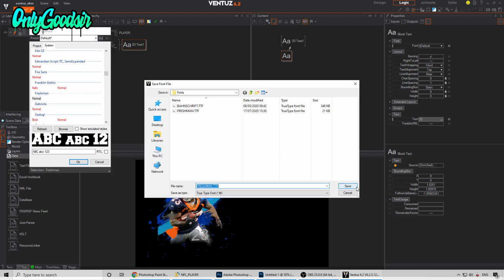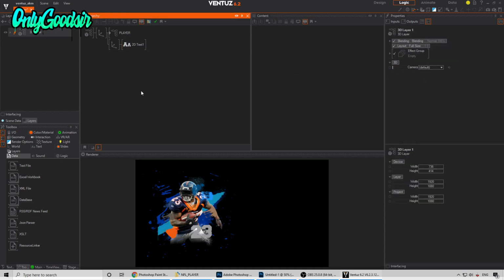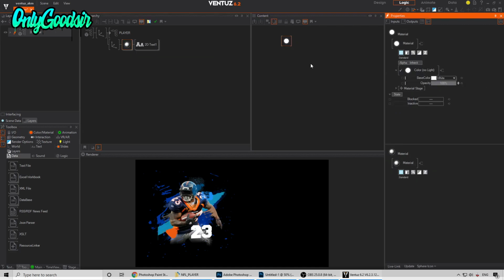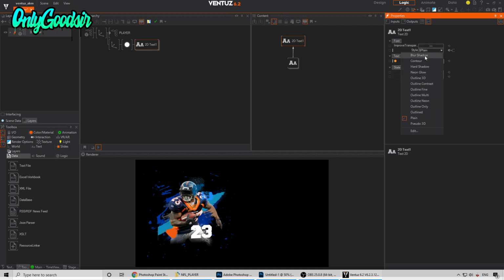But yeah, import that into the project. Save. The cool thing is, let's say a color, I want this to be a flat color with no light. And what we can do is apply styles. There's some cool styles you can use. The styles are quite cool.